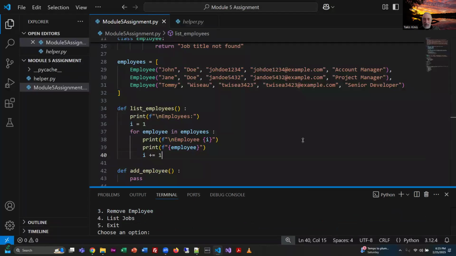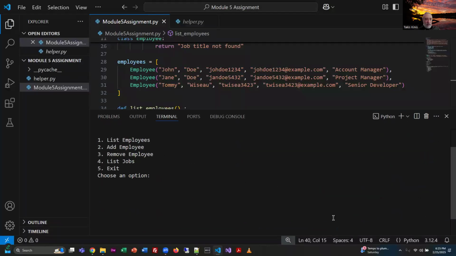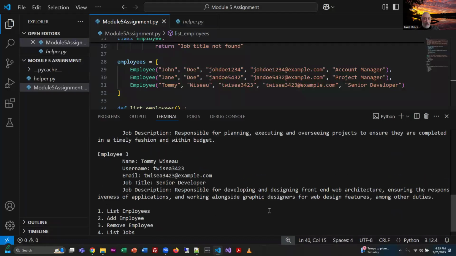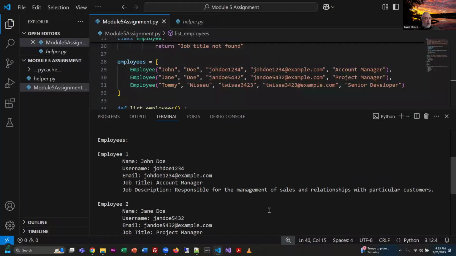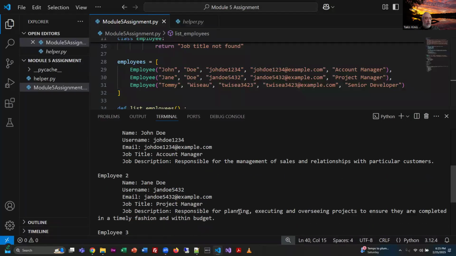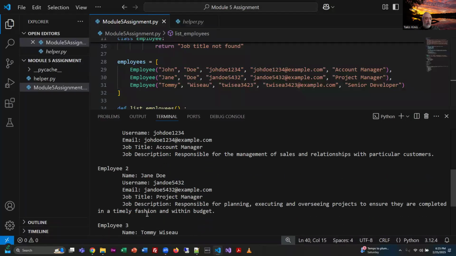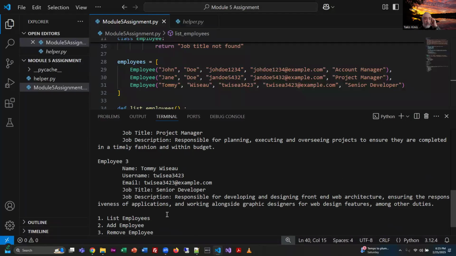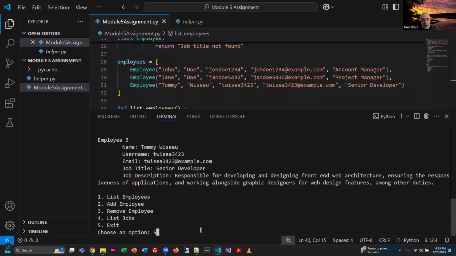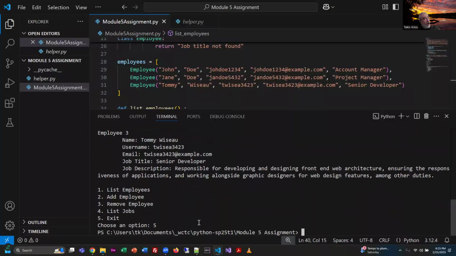I know only one of my menu options is going to work, and that's list employees, but let's trigger it and see if it's doing it. All right. And take a look at the output here. This gives me a little header, employee one, employee two, employee three, with their job descriptions. I was maybe a little bit verbose with those job descriptions, but hey, whatever. It's all right. It is working. And then I'm going to choose 5 to exit, and all of that is working.